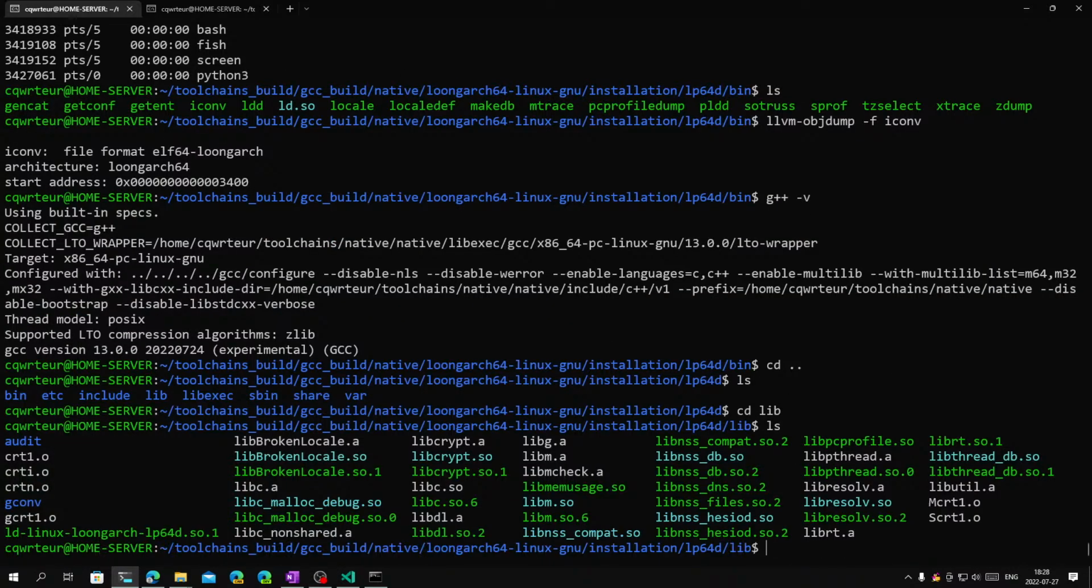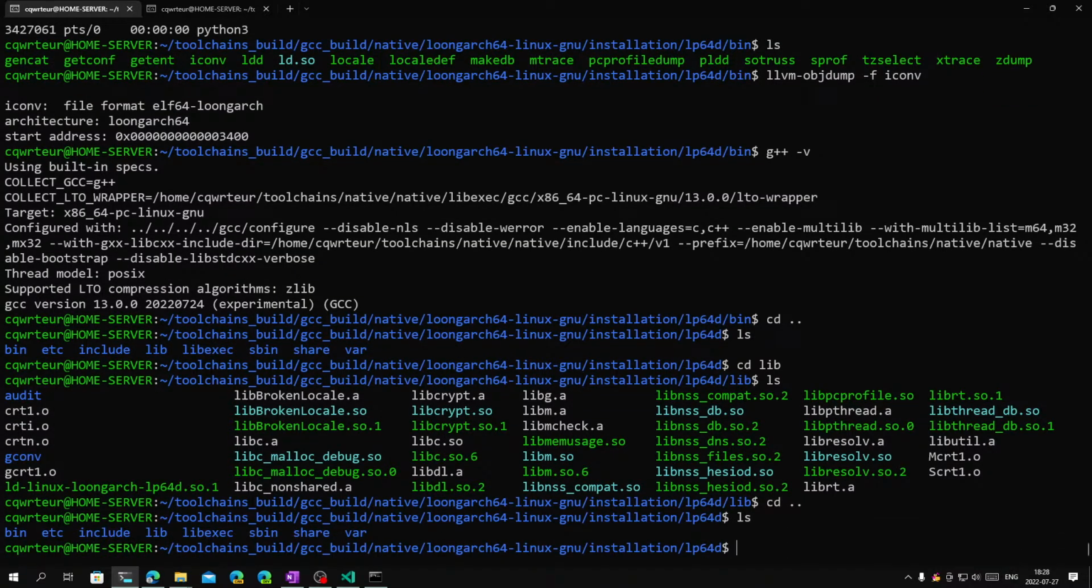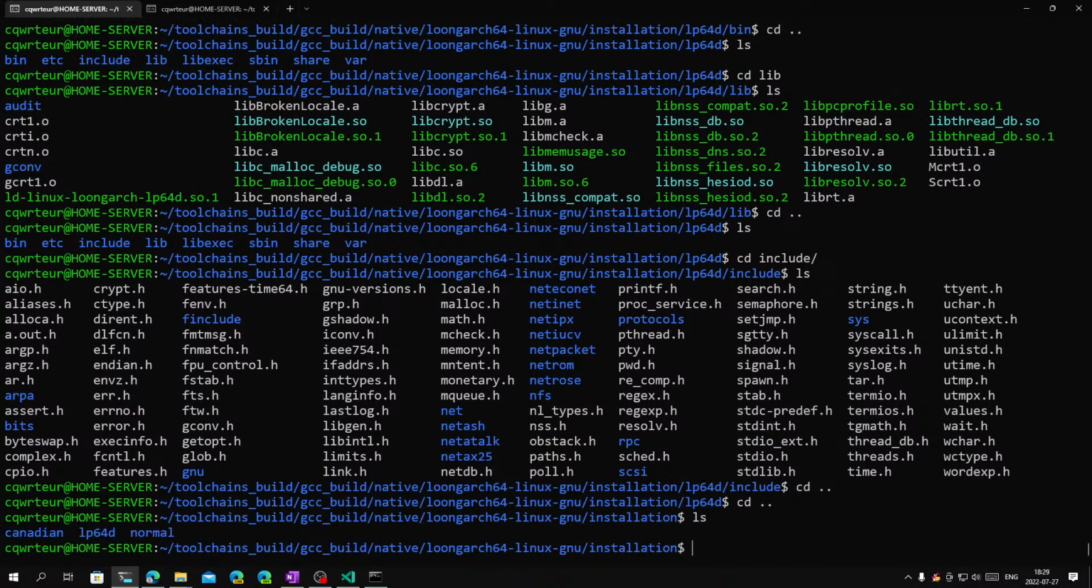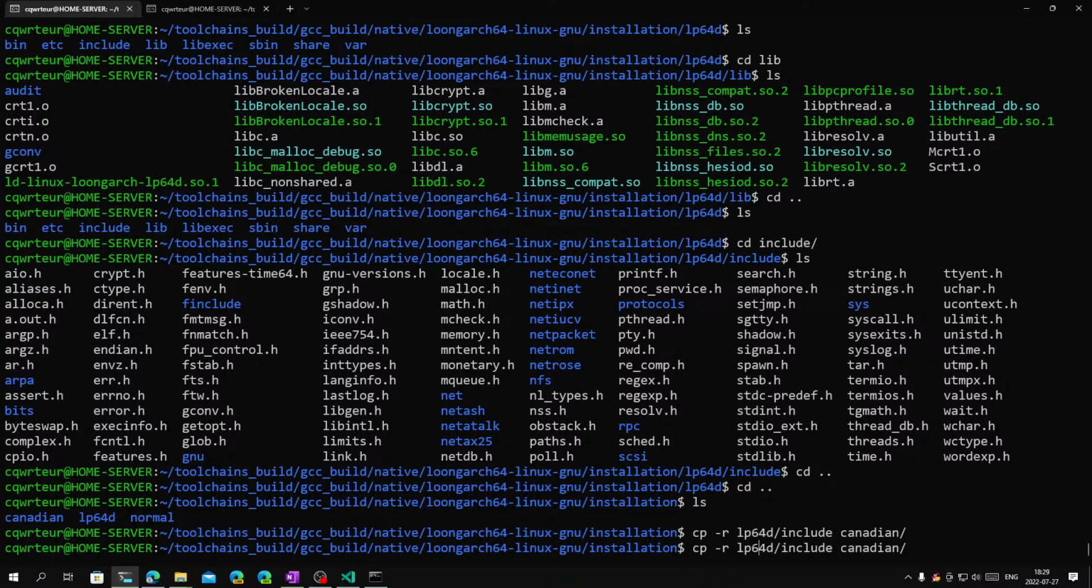So now we have the stripping here, the libc, and they include things like stdio, all installed here. Okay. Now what we are going to do is copy all the lp64d. Be very careful doing so. Copy its lib, first copy its include files to the Canadian directory. Also copy the normal include files to that directory.